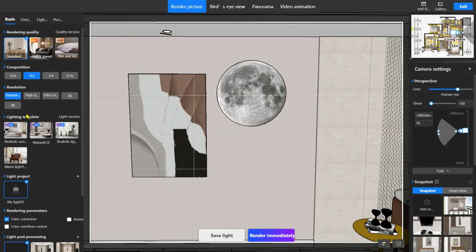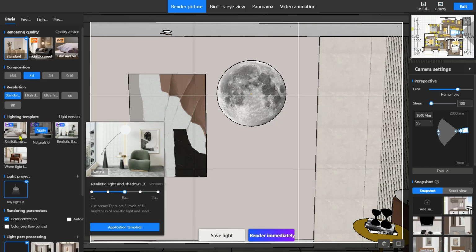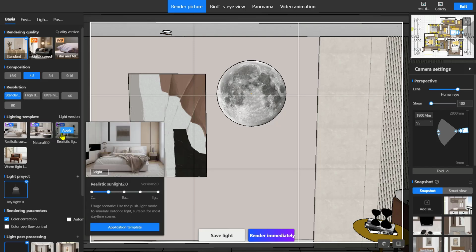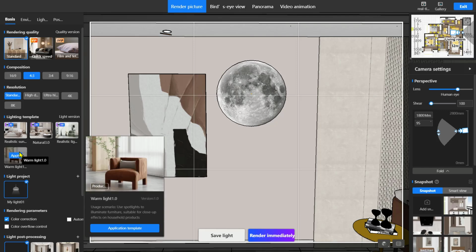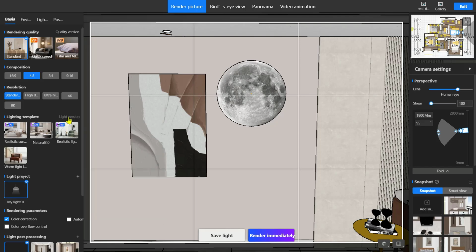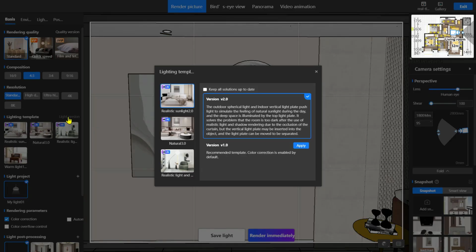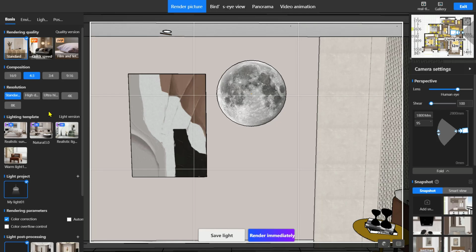Then we are going to introduce these lighting templates. There are 4 newest lighting templates for you to select: Realistic Sunlight 2.0, Natural 3.0, Realistic Light and Shadow 1.0, and One Light 1.0. If you want to find the old version, you can come to here, the light version. Left click, then you will see the previous versions, and here you can apply them. So now let's see the comparison between them.